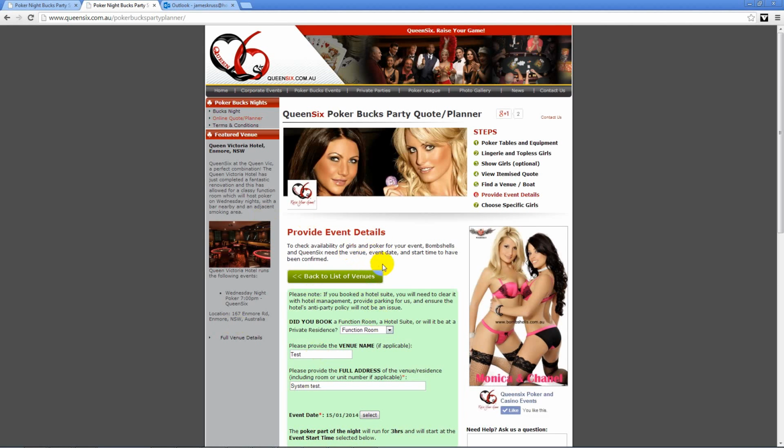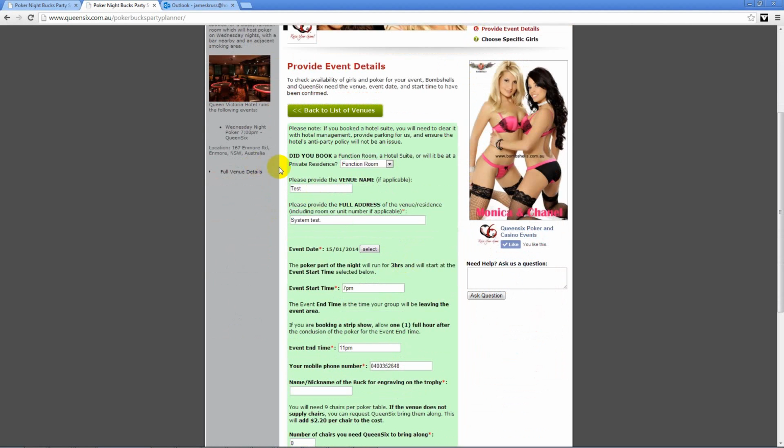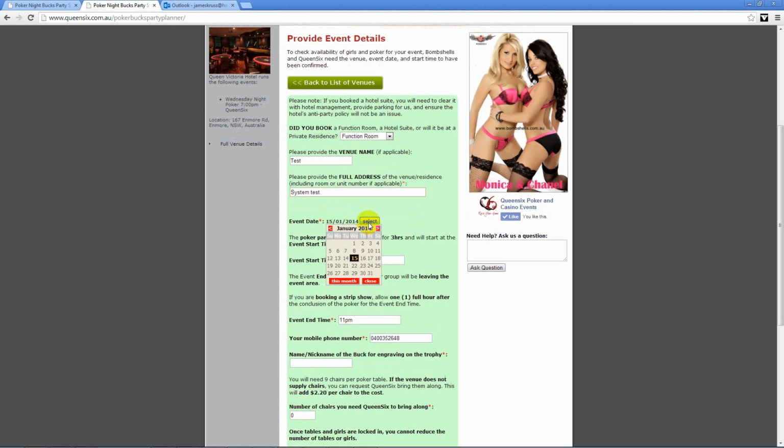Gives them more information about how the booking process works. So providing the event details. So we'll just say this is a test, a system test. Now the reason that I'm not putting in a real venue or anything like that is because this will also automatically email Bombshells the event details. So I don't want them going and checking availability of girls for a fake event.